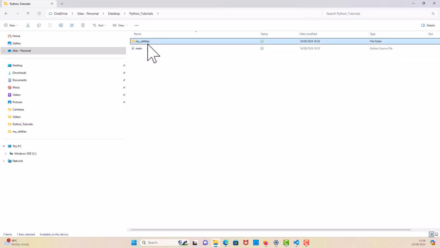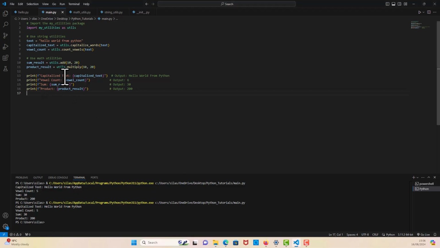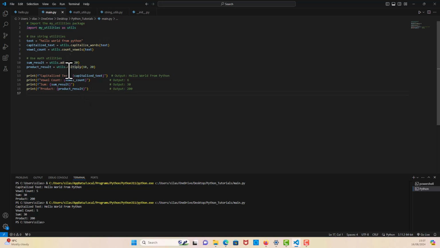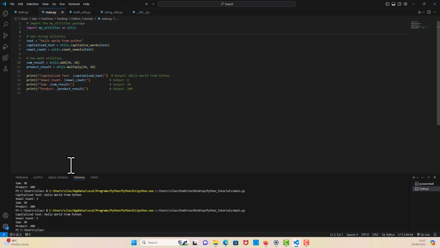You can now use this folder in your code and just import it like you import packages. So here you can see that I've imported this package, which was just like a folder on the computer. Then I can use these functions in my code. So this is very useful in Python.